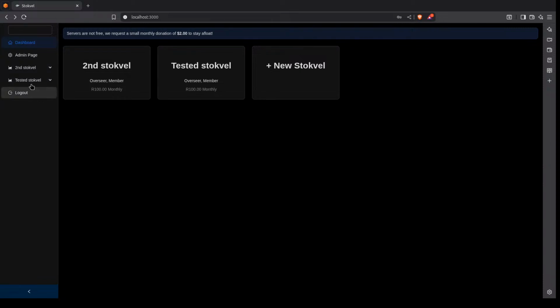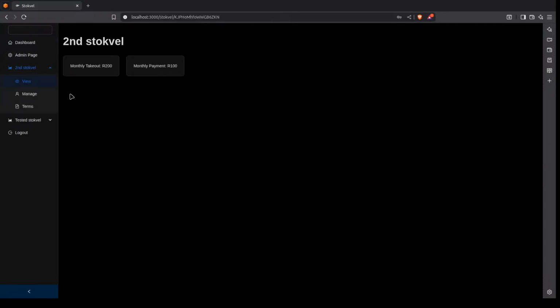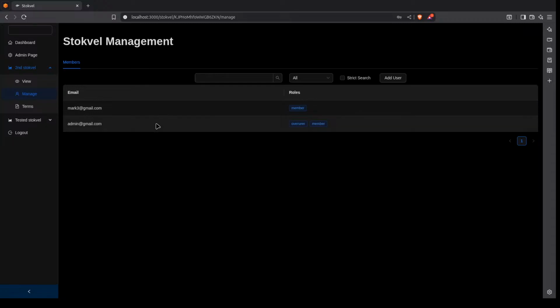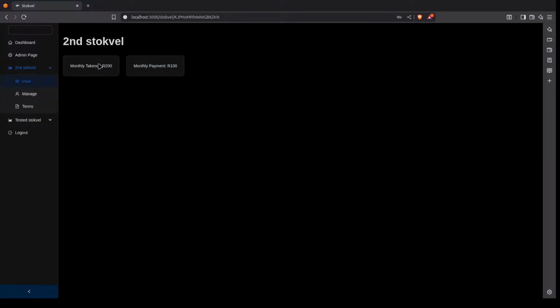Alright, so what do we have? So we have our stock file. We can go to a stock file. We can manage a stock file. We have confirmed that a regular user can join and then see the stock file as well, but they cannot manage it. They can just view it. This is actually calculated, so that's good.